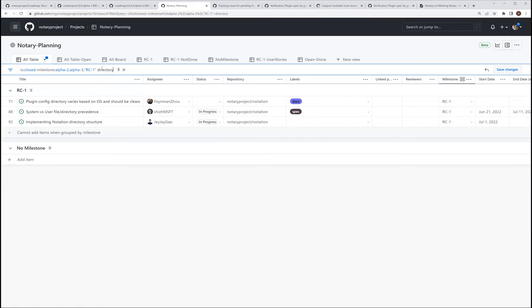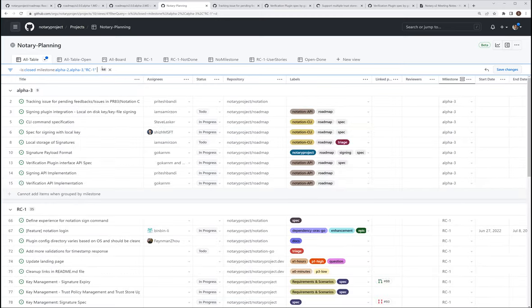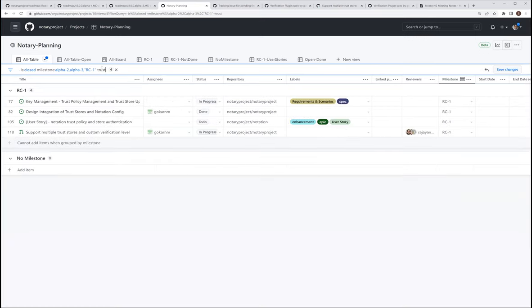David, did you say directory? Did I get you right? The directory store, I mean, the trust policy, directory store, directory structure work, right? Because I know JJ Gao just did the work for Notation Go, and that was merged, I think, yesterday or today. So that's where I feel like, I don't know. I think it's important to try and move forward there, because it feels like a decision we haven't quite landed on.